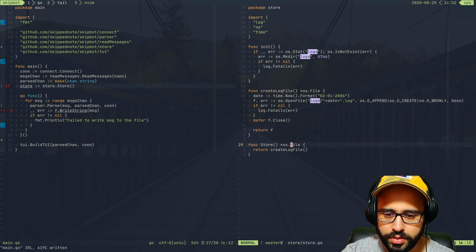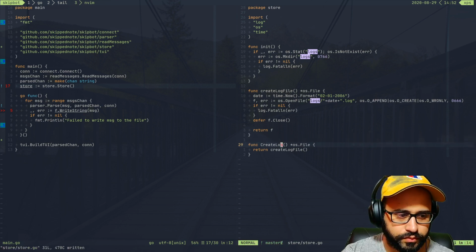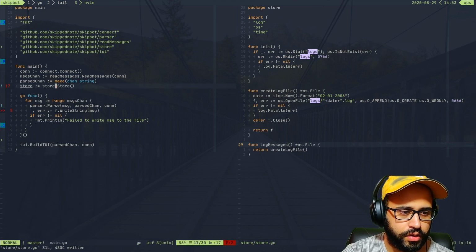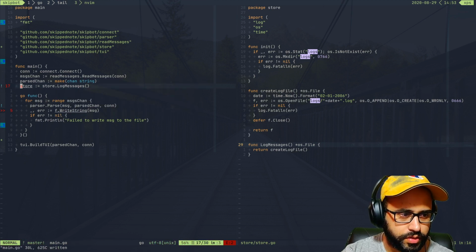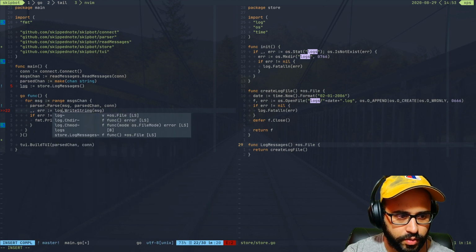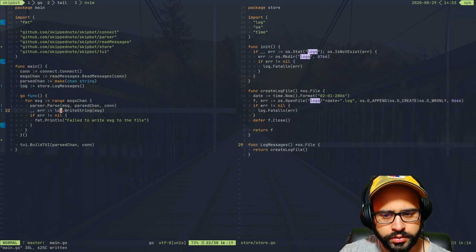So I think let's rename this. I think this is fine. LogMessages means exactly what we want to do here. So this would be called log, right? And then what we do here is a log.WriteString of the message. I think this should continue working. Let's give it a go here.